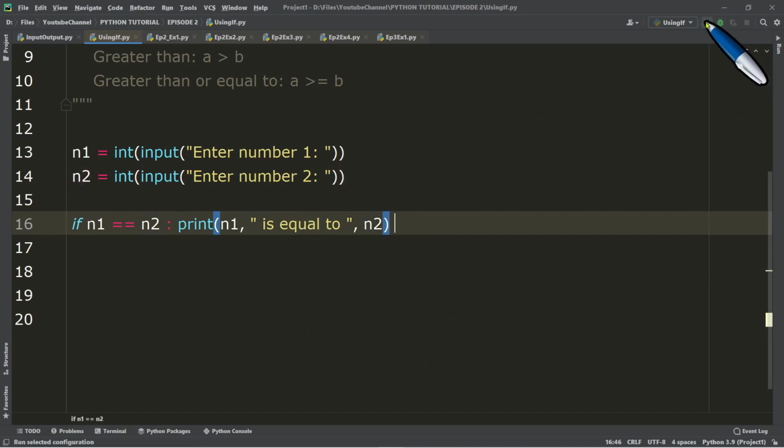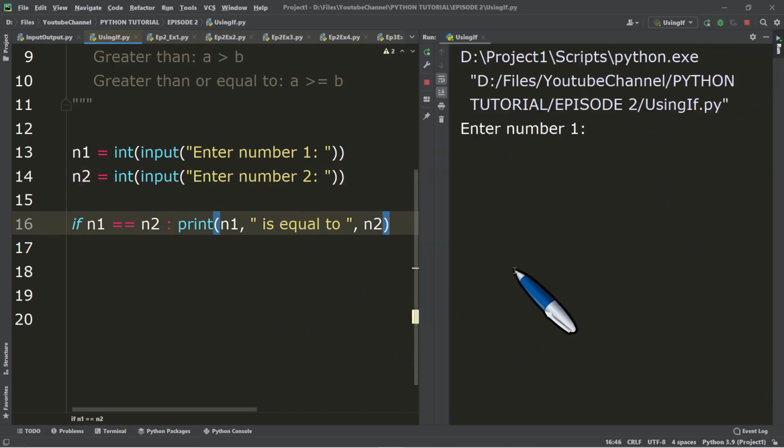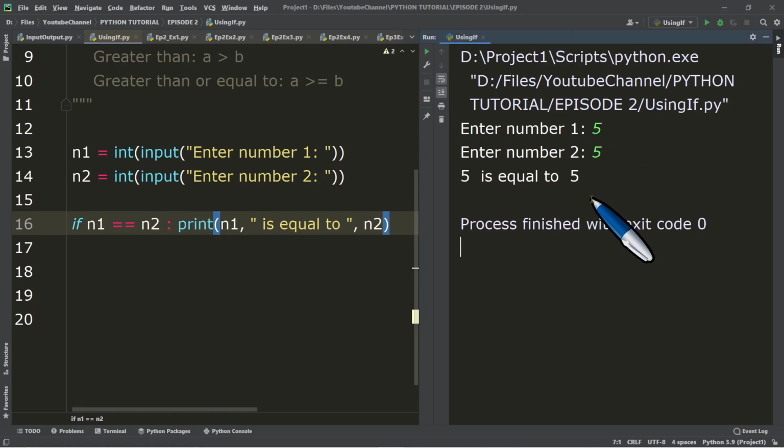If we run this to see the initial output, we have enter number 1, so we have 5, and then another 5, for example. Once you press the enter key, you will see now 5 is equal to 5.